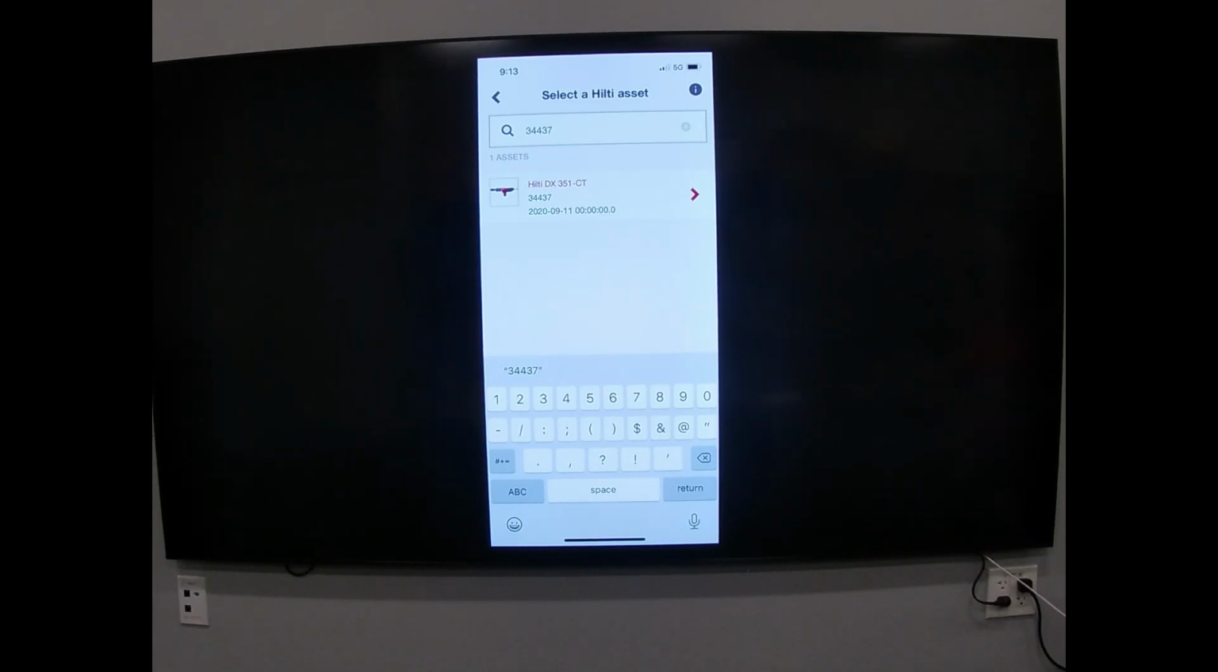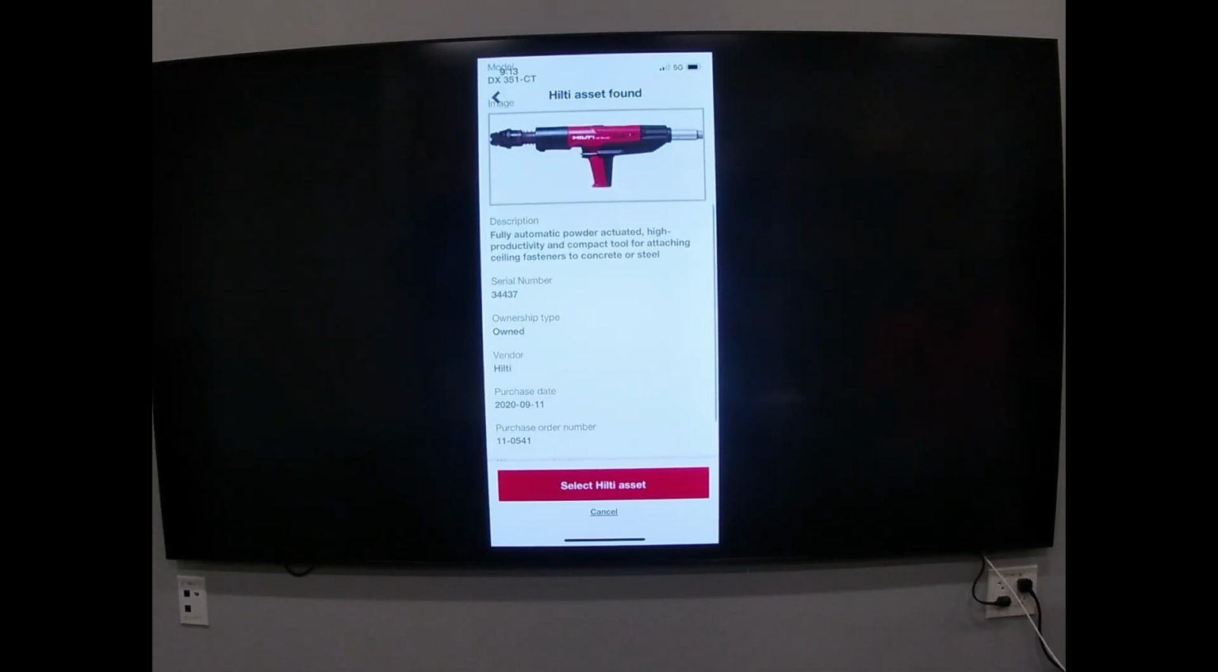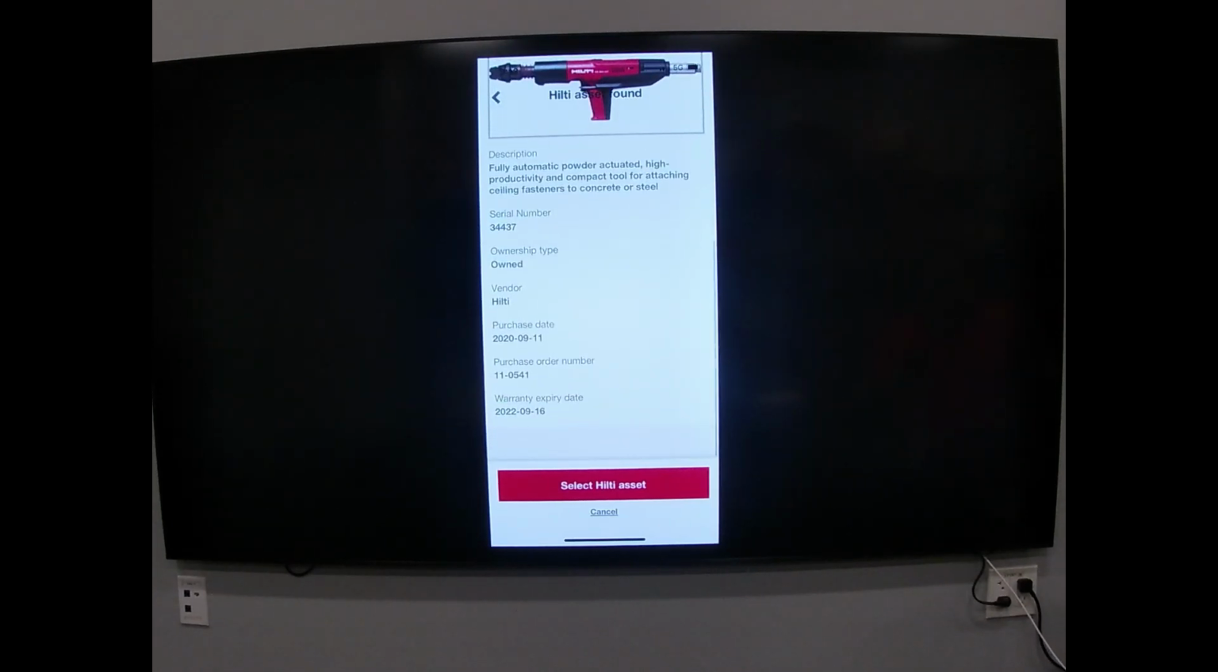I tried to register as many as I could that I saw in the system. Some of them, the serial numbers didn't match up maybe, so it didn't work for all of them. But let's say this was the tool. I click it. It's going to have all that information in there. Purchase date, 9/11/2020. Hit select Hilti asset, and it's going to basically build that template for me.